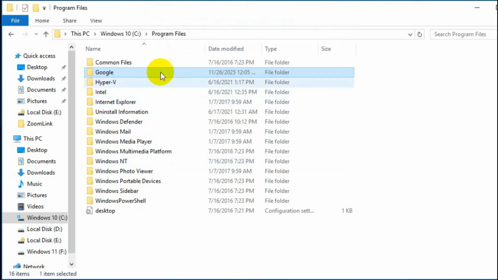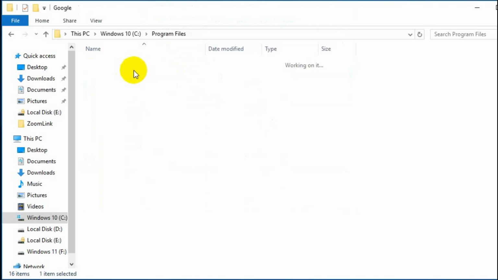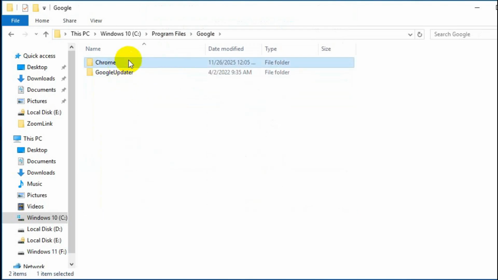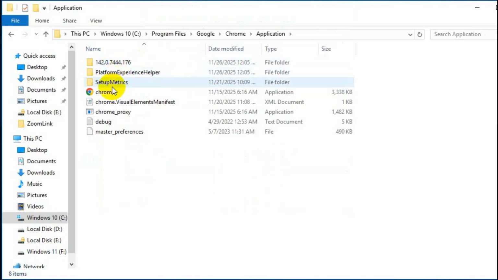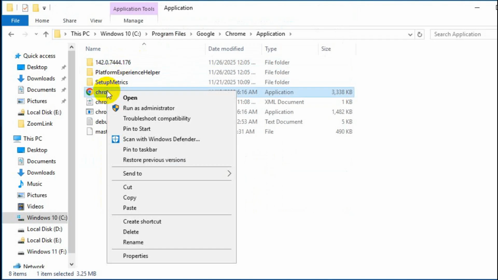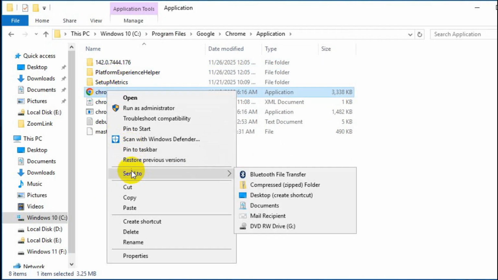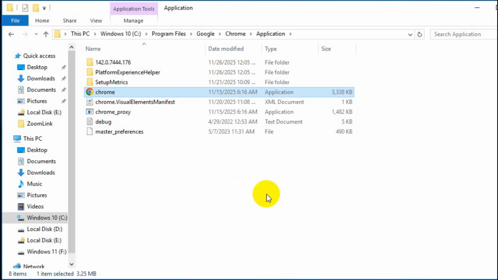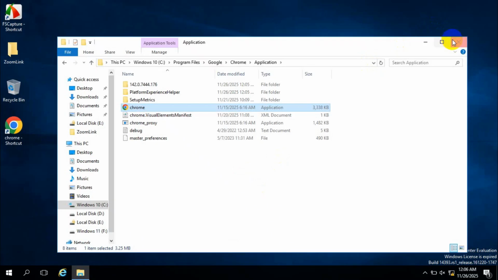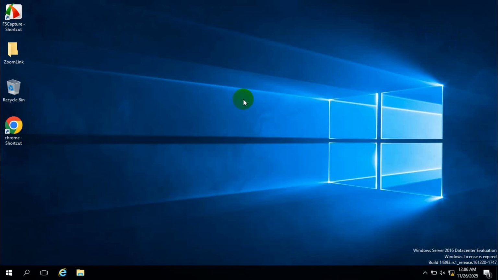Copying finished. Go to the Google folder, then go to the Chrome folder. Now click on Application. Here you will find the Chrome application. Right click on the Chrome application and then go to Send to, and then click on Desktop, create shortcut. And the Chrome application desktop shortcut has been created.